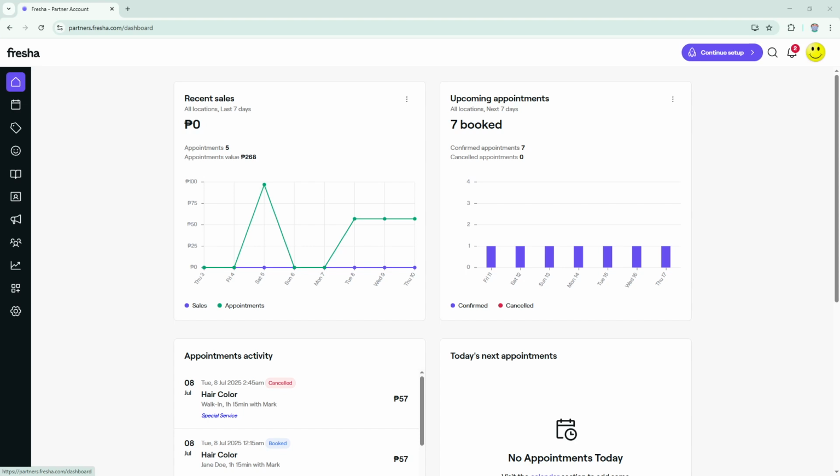Let's dive right in. First, you'll need to log into your Fresha dashboard. This is the main hub where you manage all the essential aspects of your business. Once you're in, direct your attention to the menu on the left-hand side. You'll notice several options listed there, designed to help you navigate through different functions with ease.